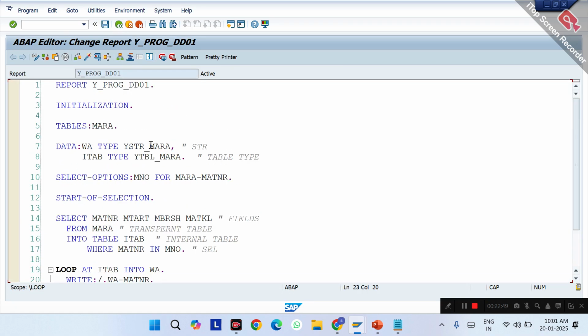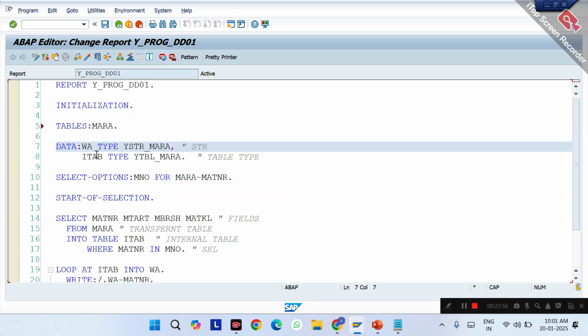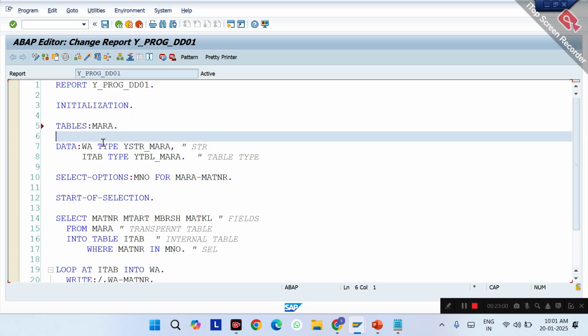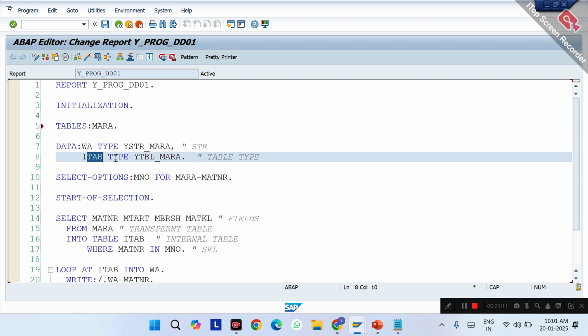Okay, so in this program, first we have just declared the table and work area. If you want to create the work area, what do you need? You need a structure. The structure we have not written in this program. Whatever we have created at the data dictionary level, we can use directly. This is the way you can do it. And the other is itab. If you have the table type, the table directly you can use it. You do not need to create a specific internal table.